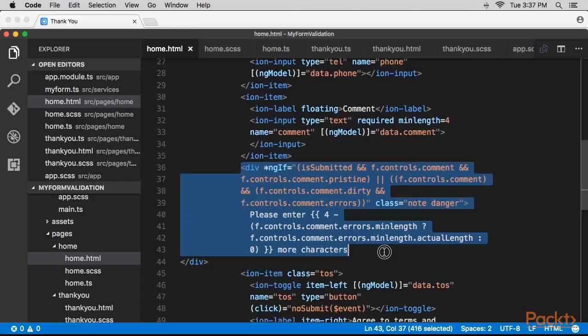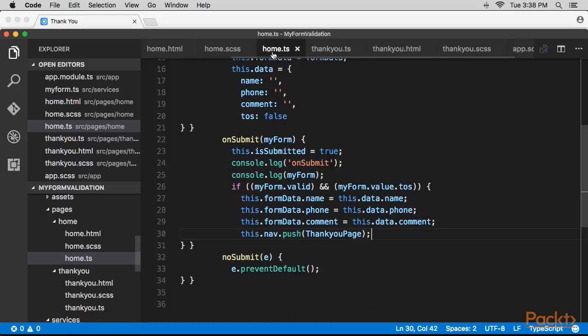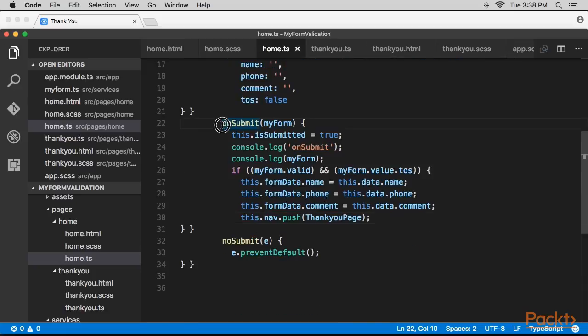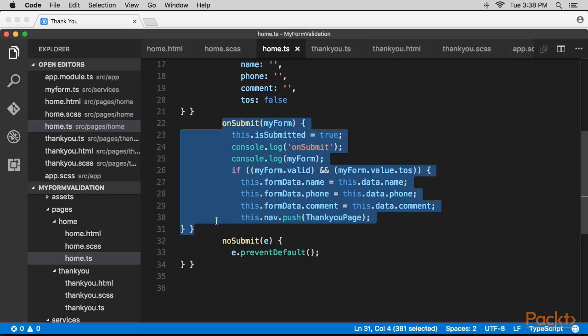In order to tell the user how many characters they have left to enter, you have to first check f.controls.comment.errors.minlength, because if that variable doesn't exist, there is no error or the comment input is empty. If you do not check for this, you will get a parse error later on. In our home.ts file, the onSubmit method must toggle the isSubmitted boolean to true. Then we'll have to do a general check for myForm.valid and myForm.value.tos.